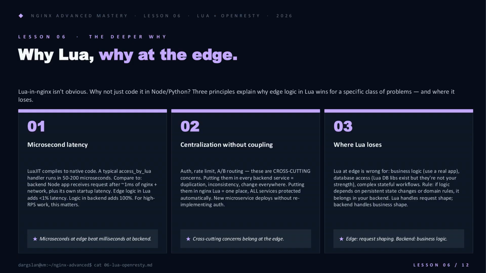Second, centralization without coupling. Auth, rate limiting, A/B routing are cross-cutting. One place at the edge protects every service automatically. And third, know where Lua loses. Business logic, database access, stateful workflows, those belong in a real app. Edge shapes the request, backend owns the domain.